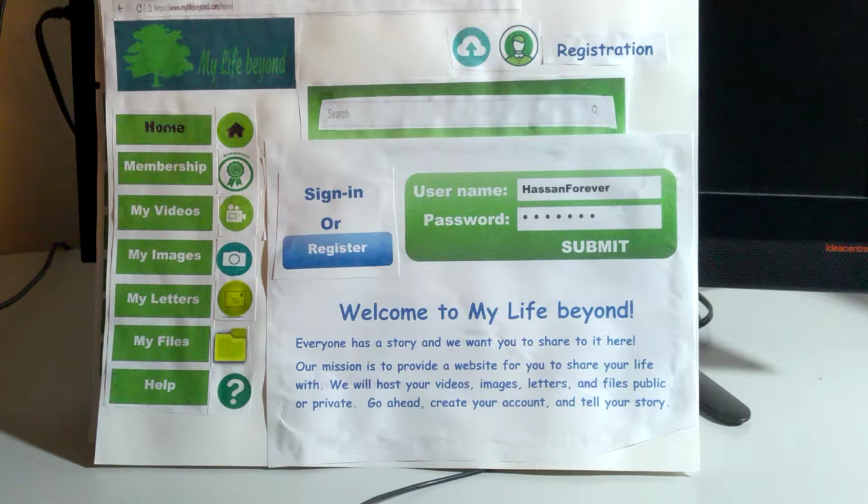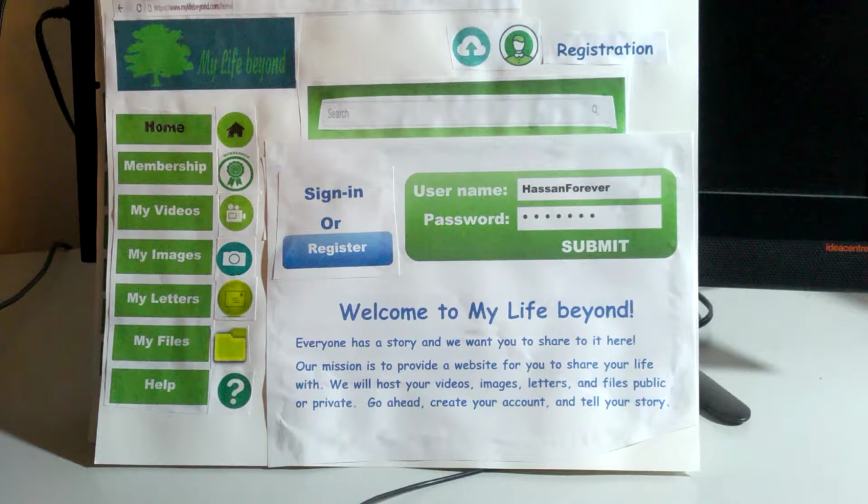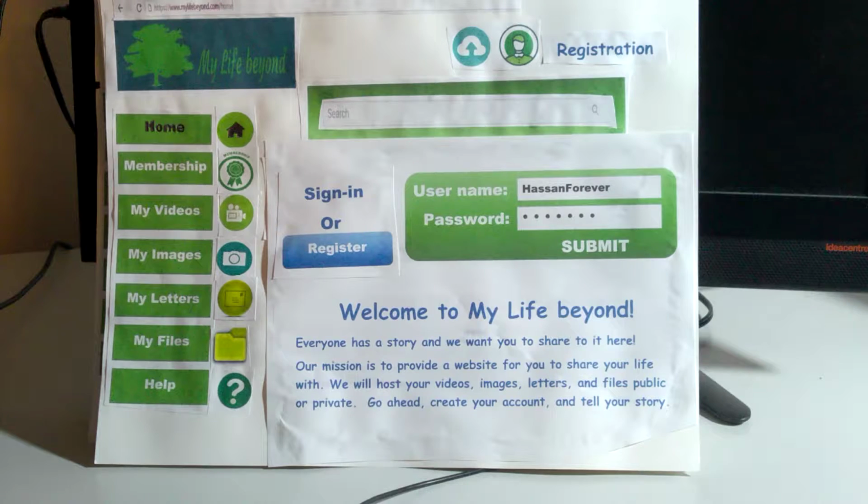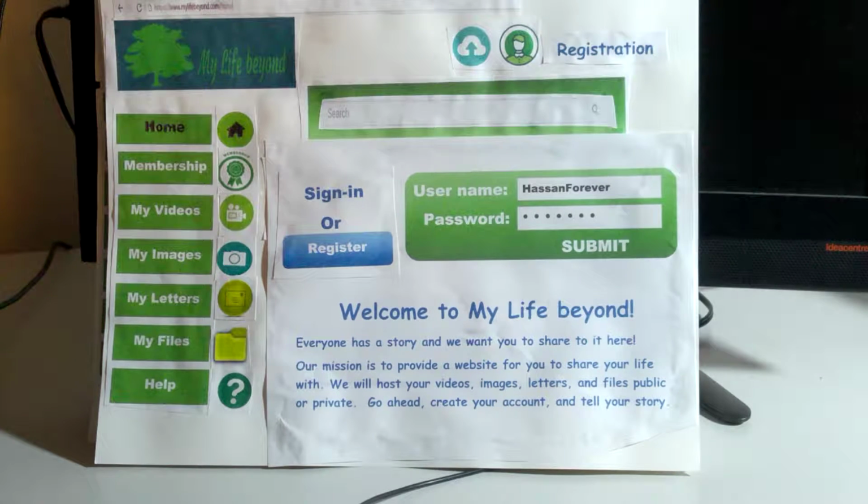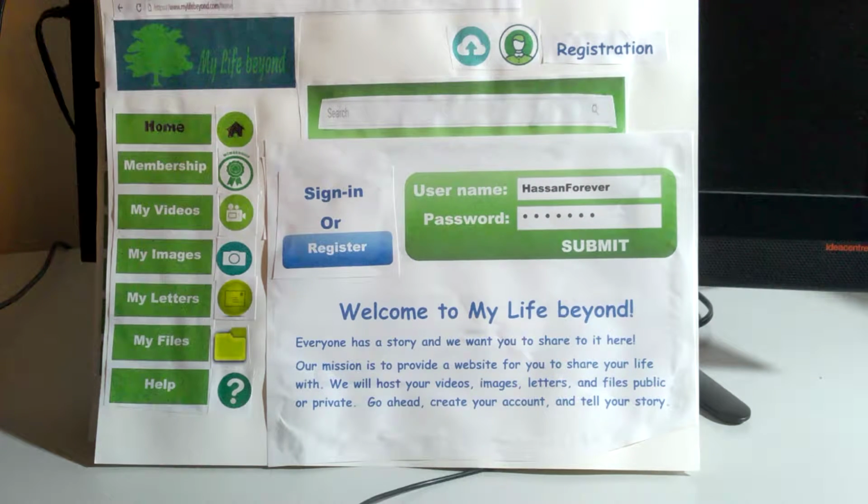I made a paper prototype of a website that I've been developing called My Life Beyond. The prototype is on a tag board and consists of an introduction, account creation process, search engine bar, cloud for saving data, and it also displays user content as well as other public user data.